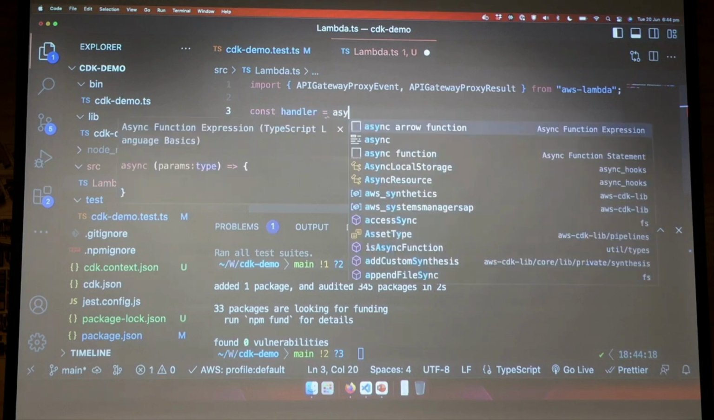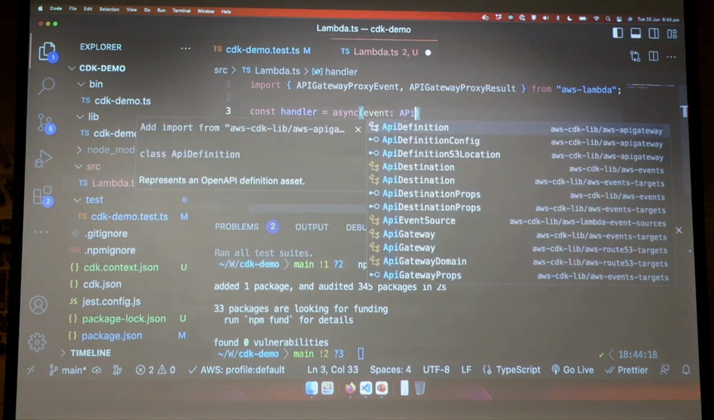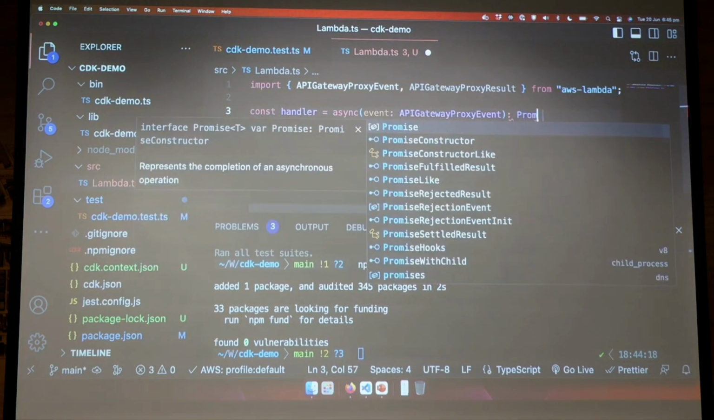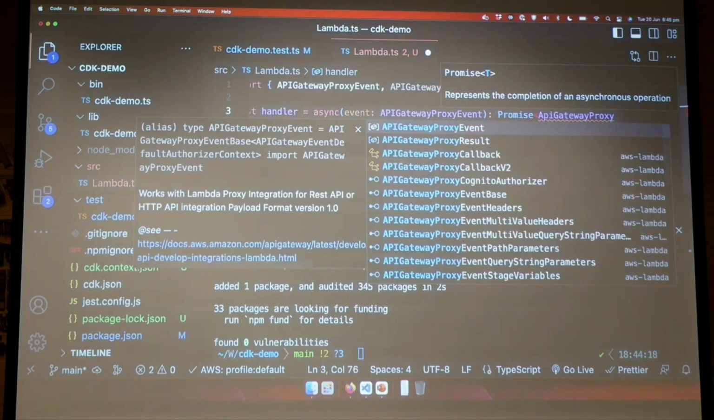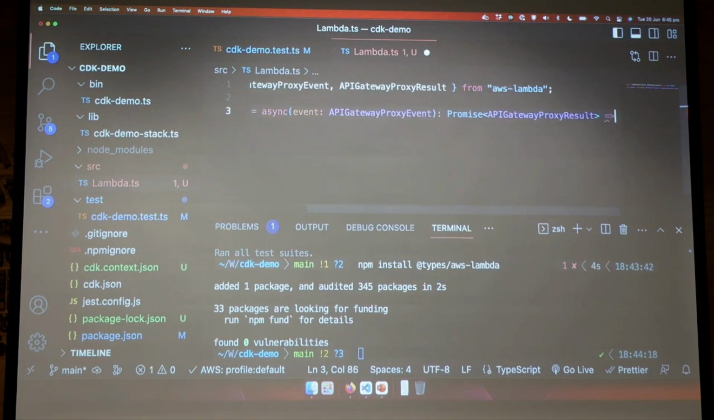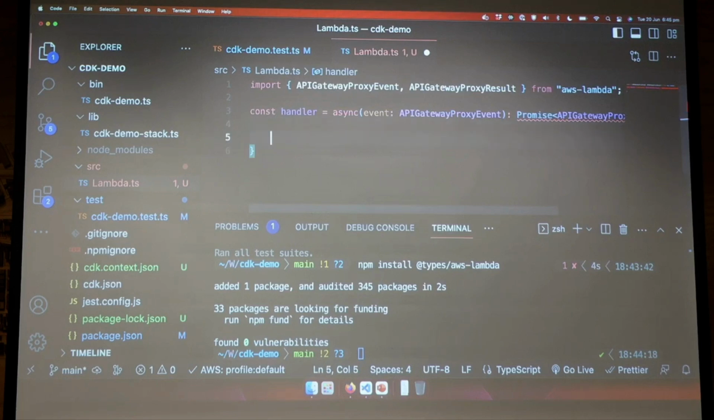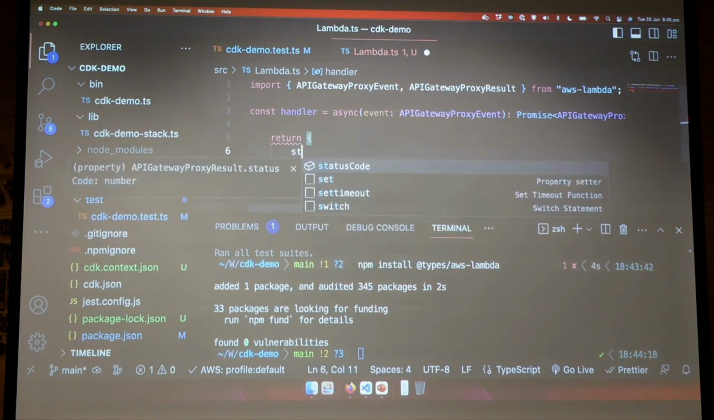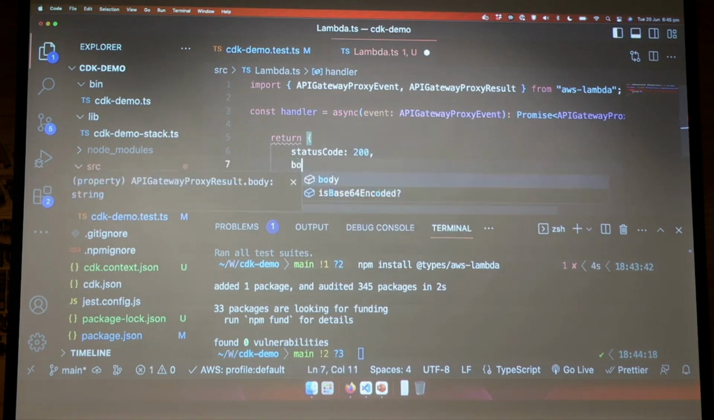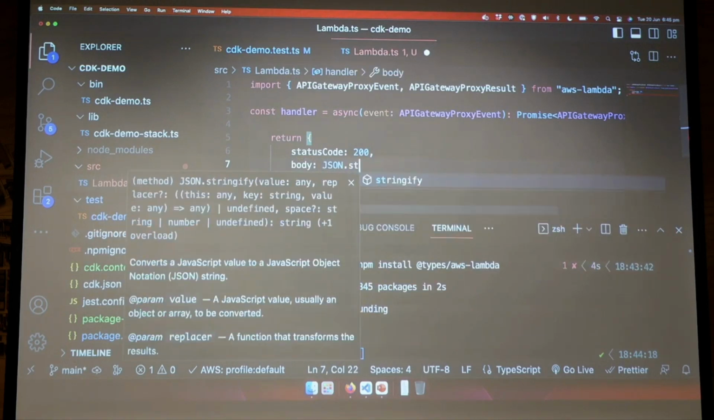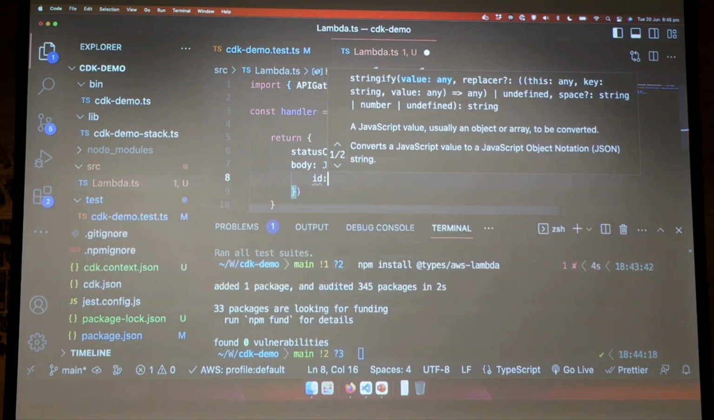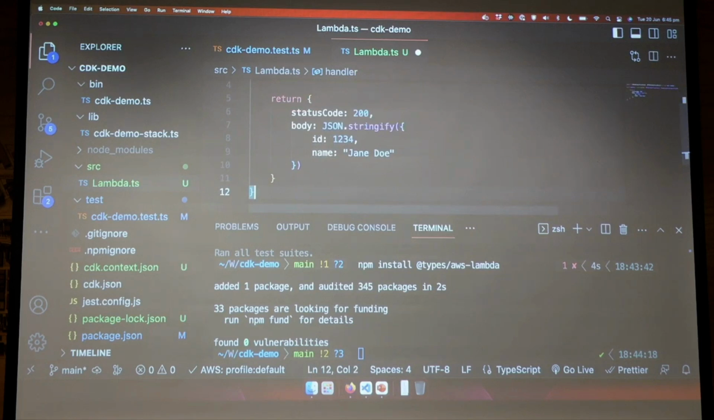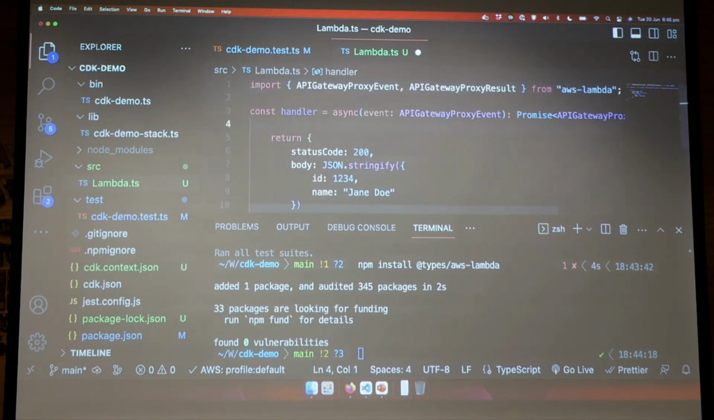So my handler. We're just going to mock this out. It's going to receive an event and return a promise for an API Gateway proxy result. We're just going to return a static value because we don't need to do anything more than that. I'm going to return a status code of 200, and a body, and we'll make it look like an API, ID 1234 and a username, Jane Doe. Does that look all right? No errors? Don't have Aiden yelling at me, so it's good.